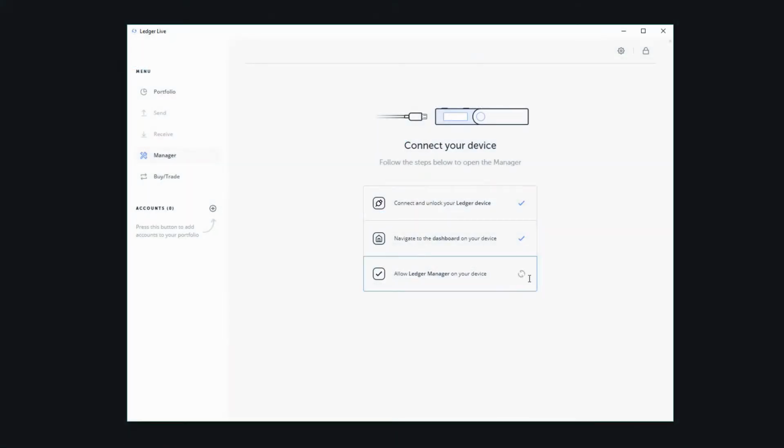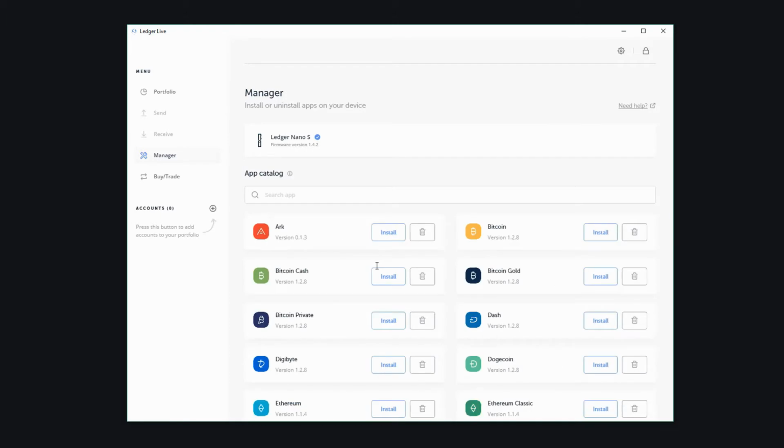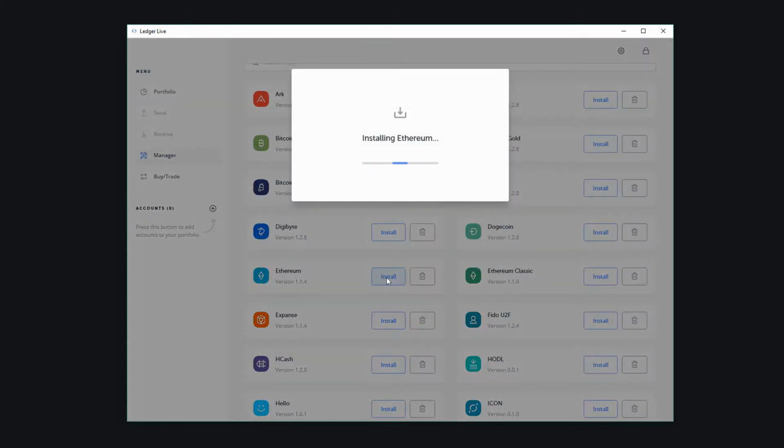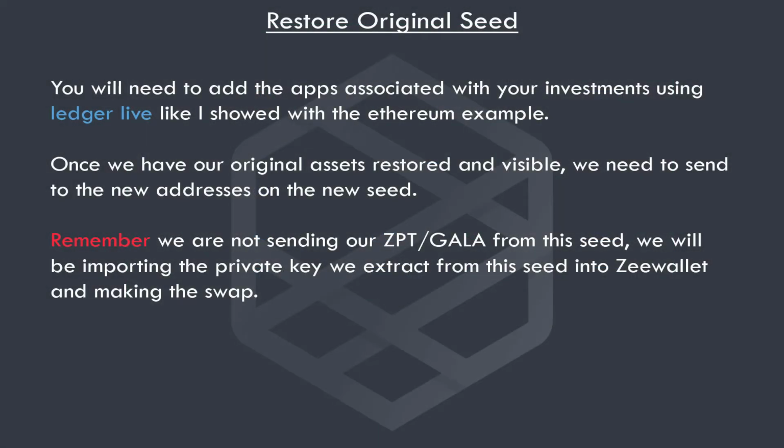Okay, so now you'll need to add the apps associated with your investments using Ledger Live, like I showed earlier with the Ethereum example. Once we have our original assets restored and visible, we need to send to the new addresses on the new seed. Now remember, we are not sending our ZPT or GALA from the seed. We will be importing the private key we extract from this seed into ZeeWallet and making the swap in ZeeWallet.